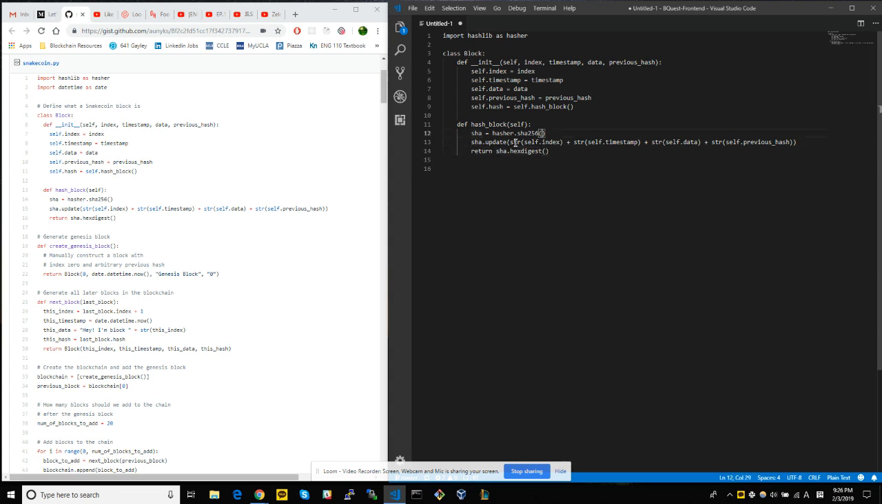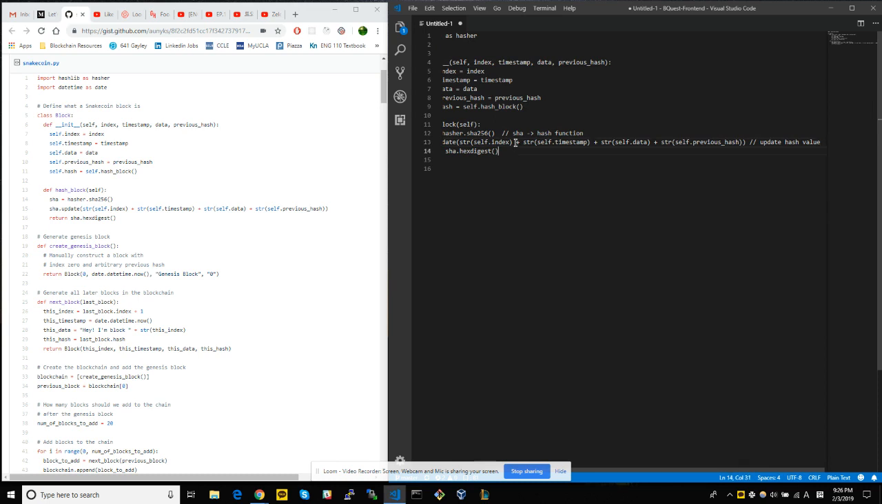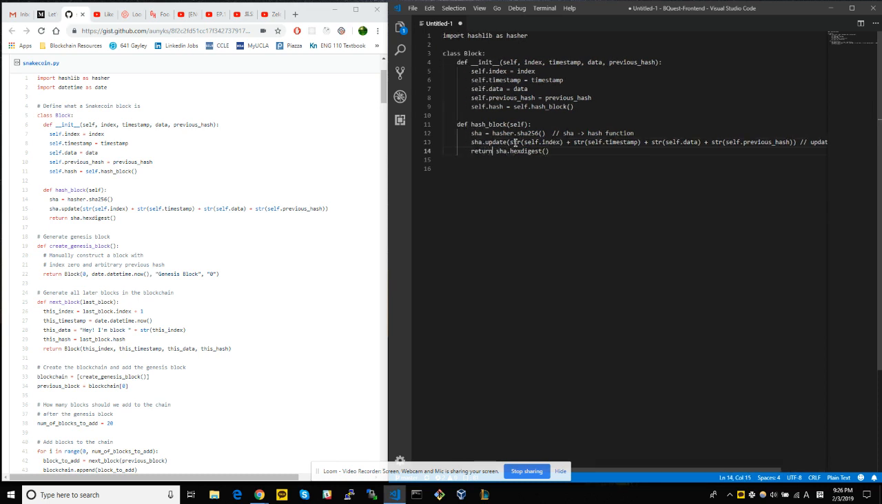So here, this time we'll be initializing SHA as the hash function, and then we actually update the hash value. Finally, we return the final values. The hex digest is what we use to produce the hash code, so don't worry about that. And then this in total constitutes the block class, and this is what we'll be using to connect the blocks.